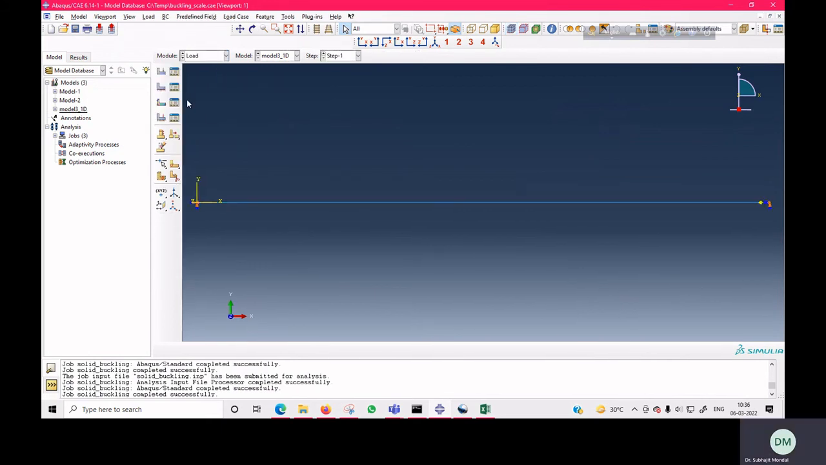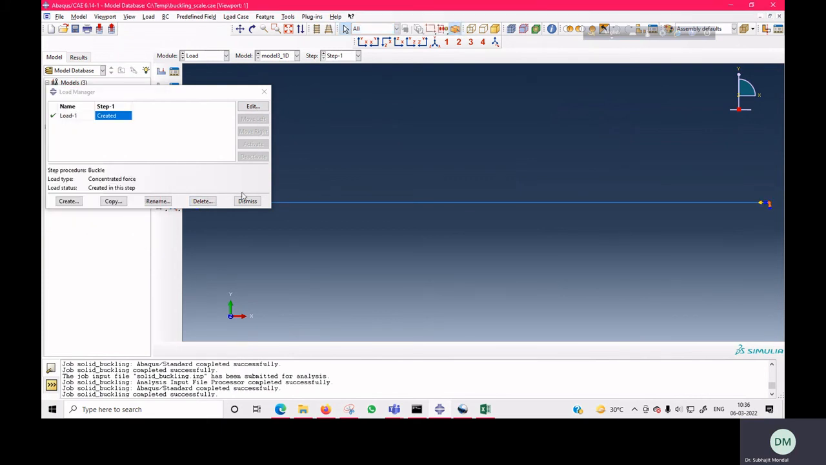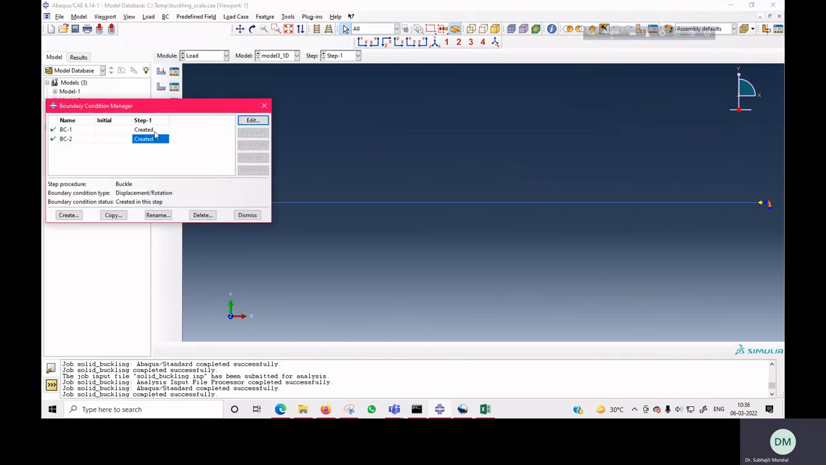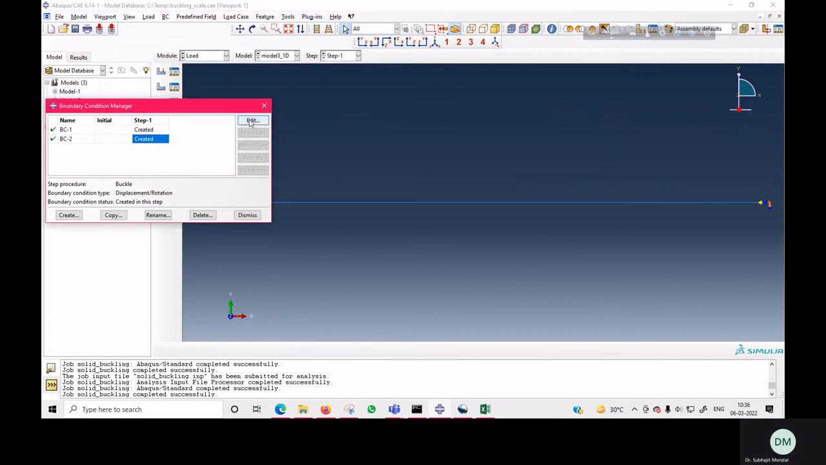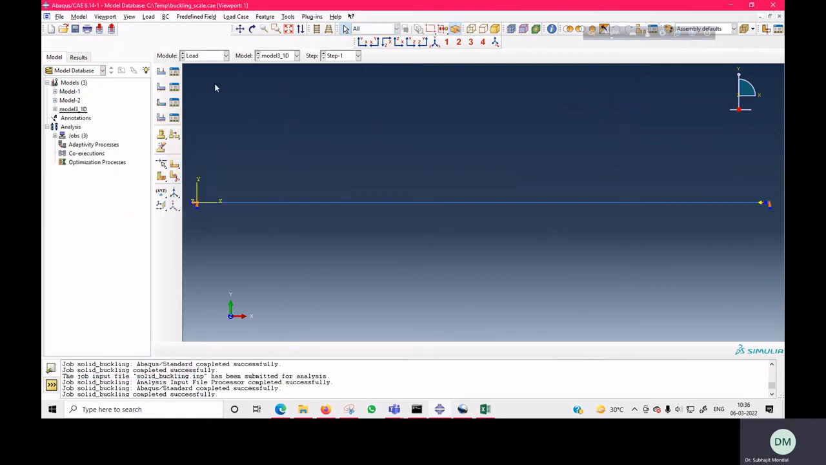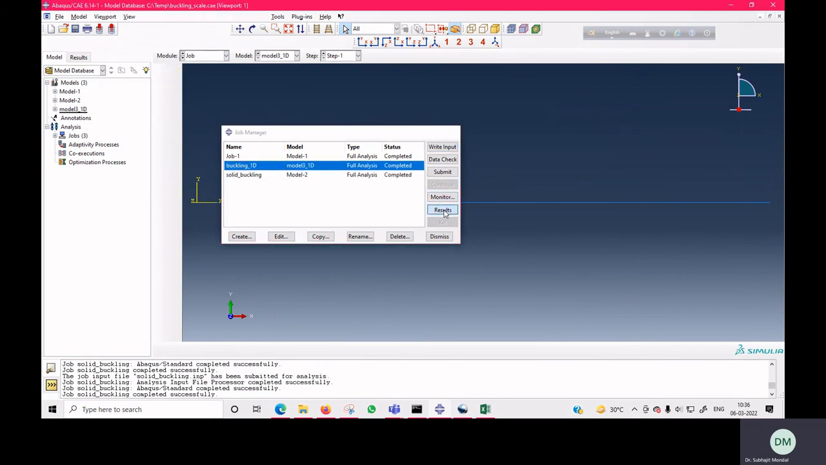And loading, here you can see I have provided 1 unit load, compressive in nature, and we make the other end fixed. That is the encastre option, which basically indicates the fixed boundary condition, and at the other end we have made only the loading direction free, with the other degrees of freedom restrained, and we have run the analysis. Once we run the analysis, here we can see the result.